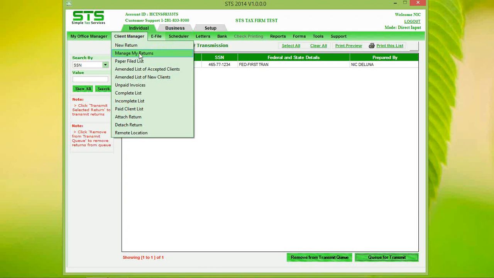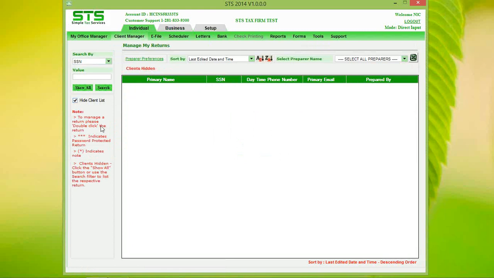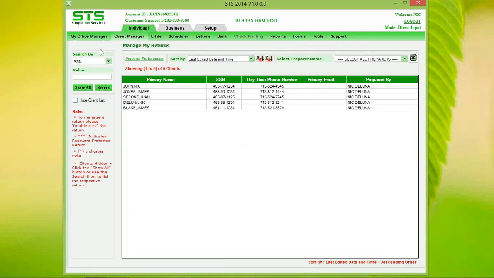And I'll go back into Client Manager and touch on one more thing. Inside of Manage My Returns, if you ever have somebody looking over your shoulder, a client or anything like that, and the SSNs are appearing, you can always click on Hide This Client List, and it'll make them disappear real quick for you. Just another little tidbit to show.